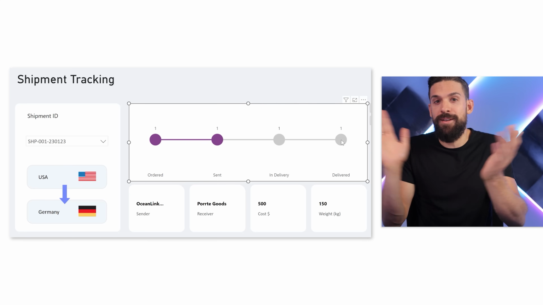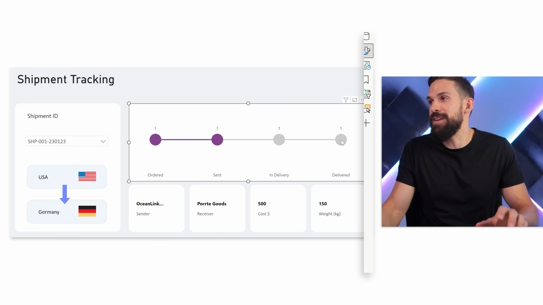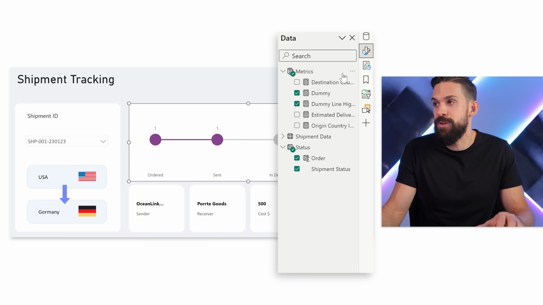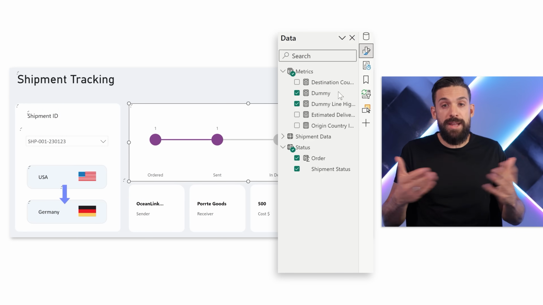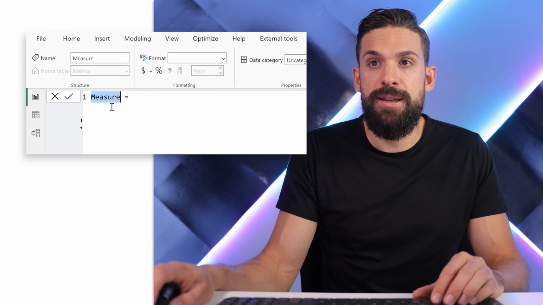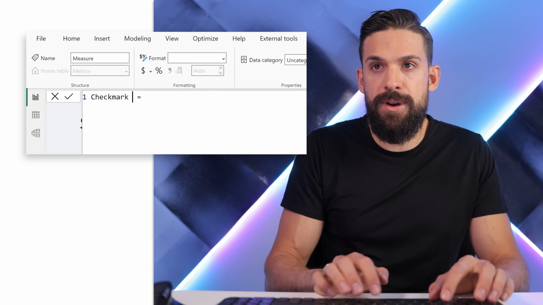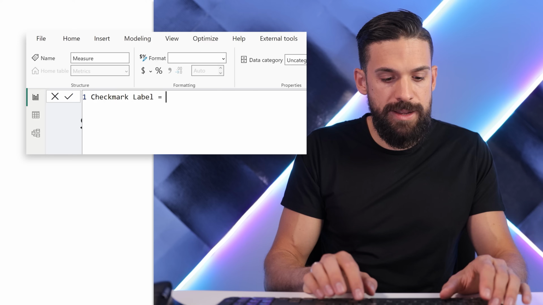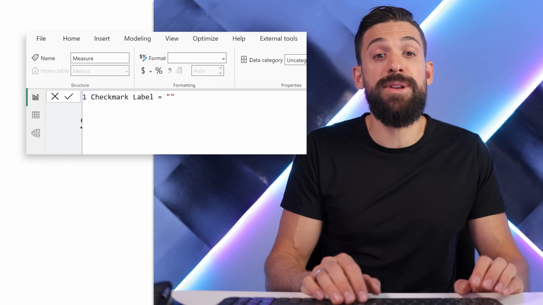So step 3, let's get the check marks in. All right, now I'm going to go over here to metrics. And first of all, I want to have a measure that returns a check mark. So let's make this a little bit bigger. And this is going to be my check mark label. All right, and then in between quotation marks, there we need a check mark.